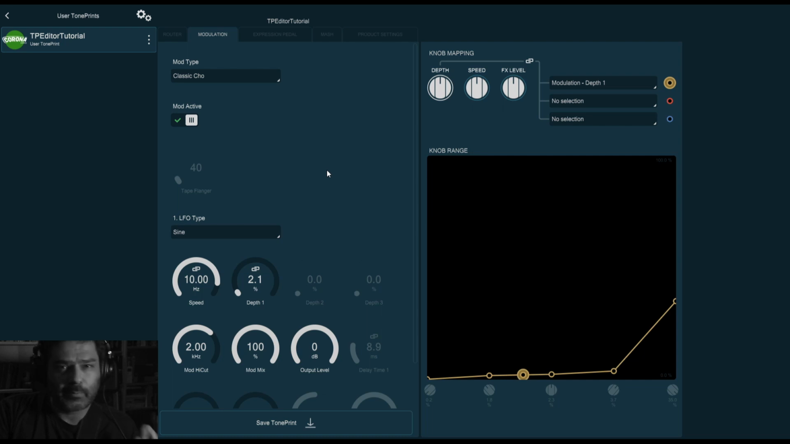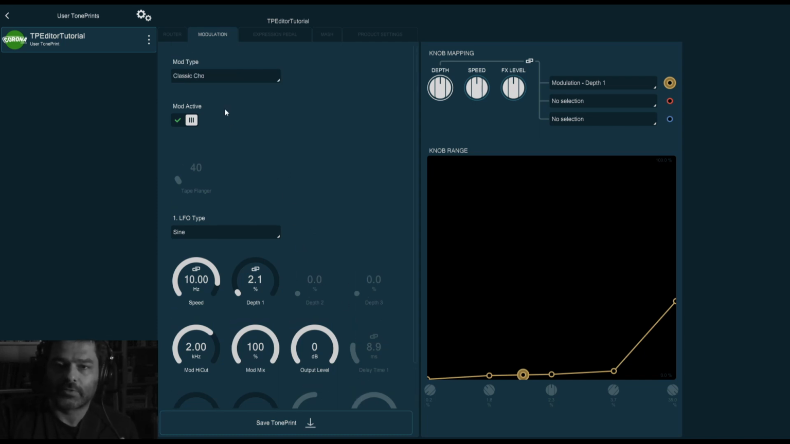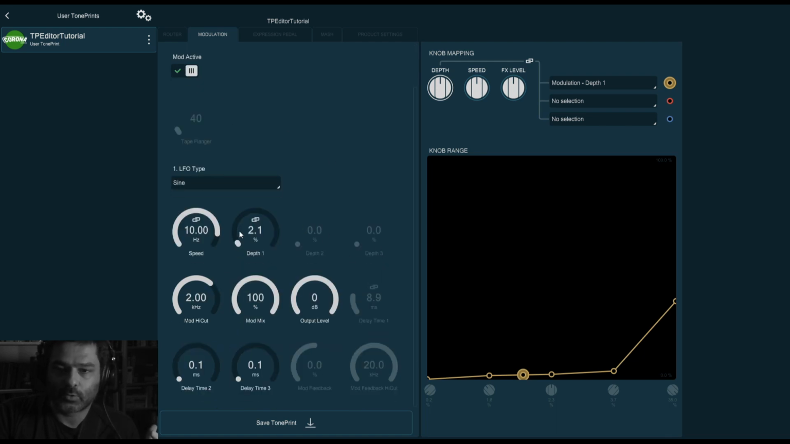I'm going to come out with a caveat right now, with a warning. Not all of these parameters are available in all algorithms, and not all of them will grey out as they should, for lack of a better word. For instance, on classic chorus, you can see that only depth number 1 is available, depth 2 and 3 are grayed out, delay time 1 is grayed out because it's not available, but delay time 2 and 3 are active, but they're not. They also should be grayed out.